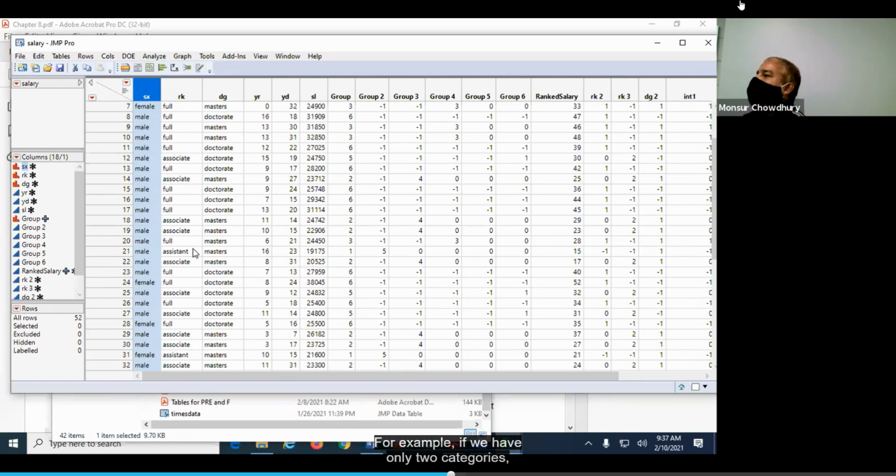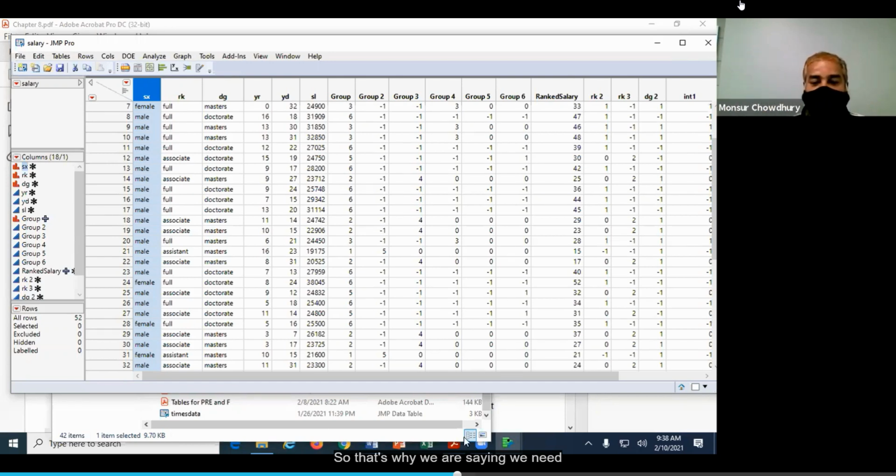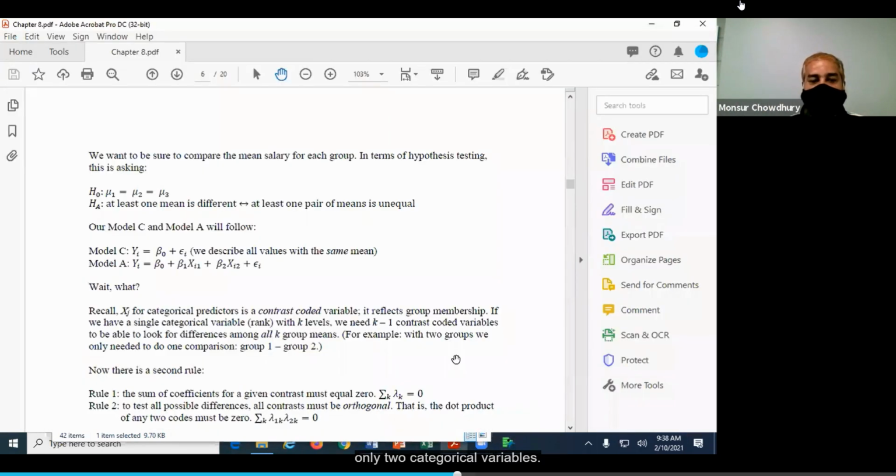For example, if we have only 2 categories, we can only say group 1 minus group 2. So we need only 1 variable. Is that clear? Now if we have 3 categories, we need 2 variables. So we can say group 1 minus group 2, group 2 minus group 3, that's it. Makes sense? So that's why we are saying we need only two categorical variables.